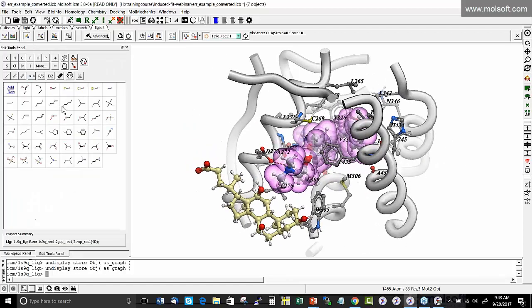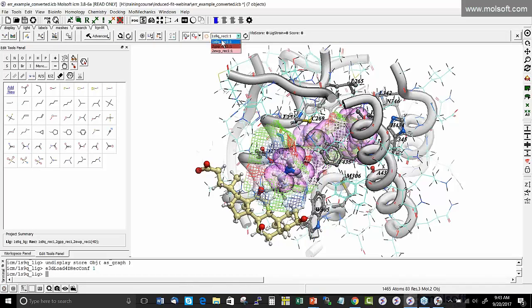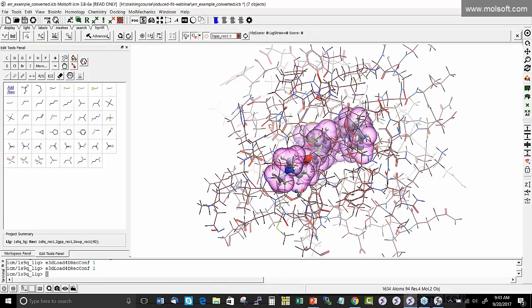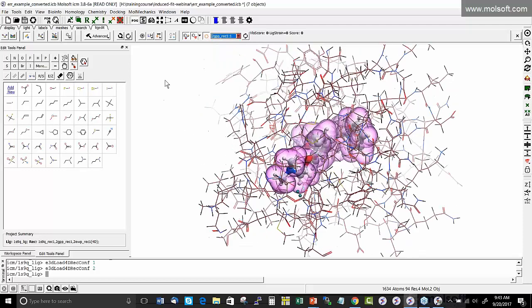So this gives you the panel to make modifications, and then you can toggle between the different conformations that you're using. You can look at the score in each one. You can make changes in 2D and 3D. We'll cover this in a couple of weeks' time. I just wanted to show you that it's available in the editor as well.